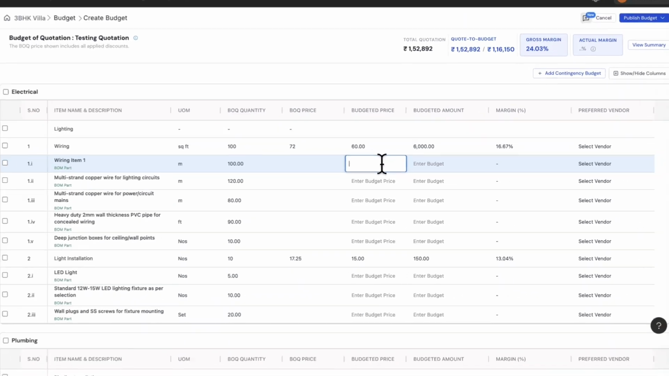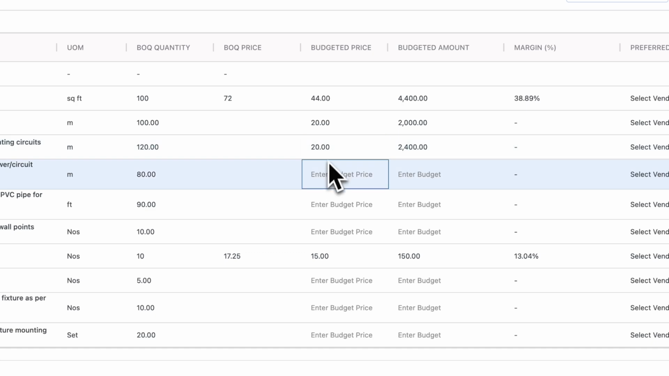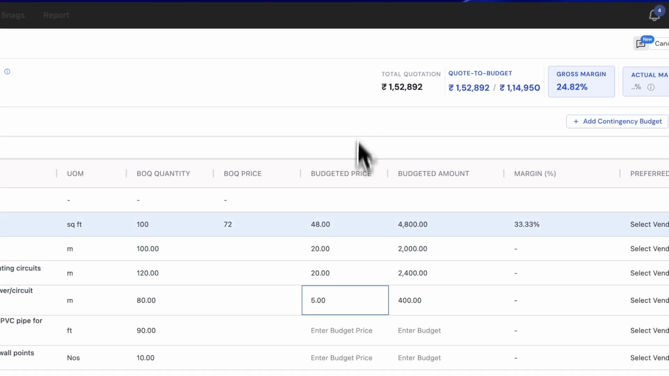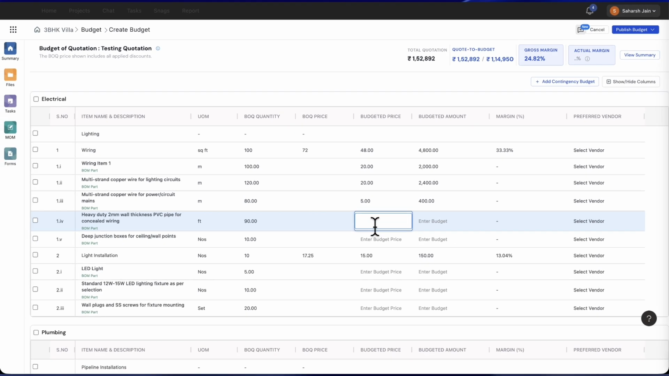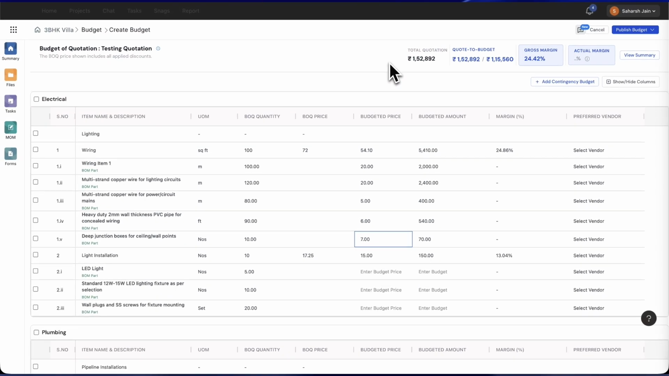this item would be around 20 rupees, okay, this item would again be around 20 rupees, this would be for 5 rupees, this would be for another 6 rupees, and this would be for another 7 rupees, okay, or let's assume this would be for 10 rupees. Okay, so now this has calculated the budgeted price over here, the BOQ price that we have quoted. Okay, so the total budgeted amount and the margin is displayed here.